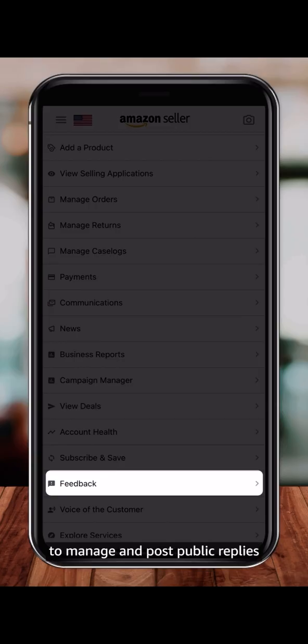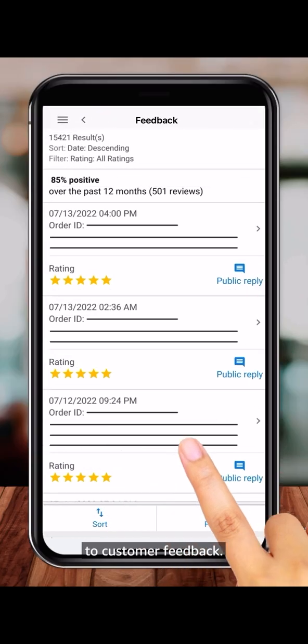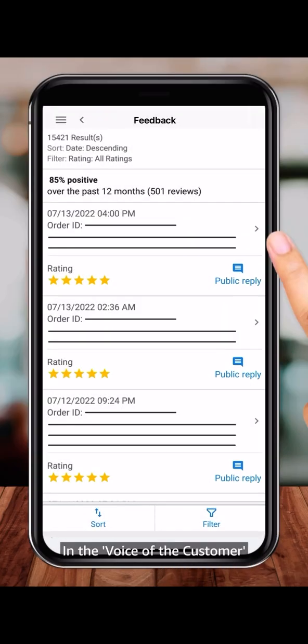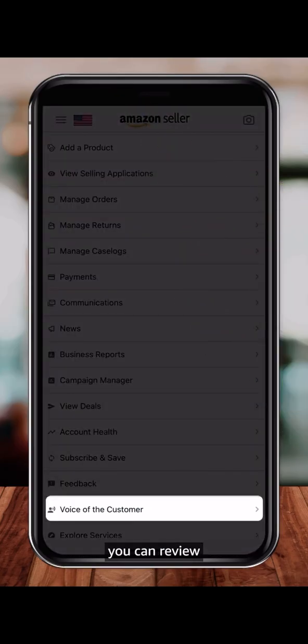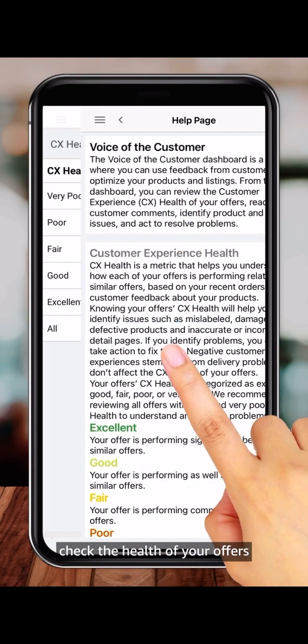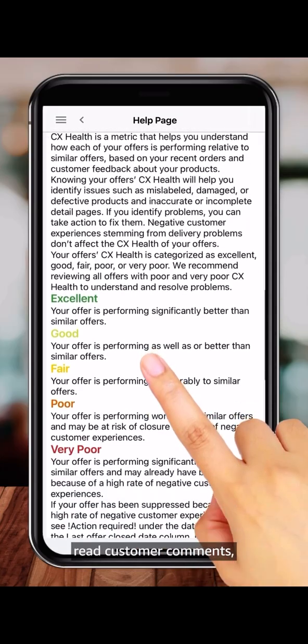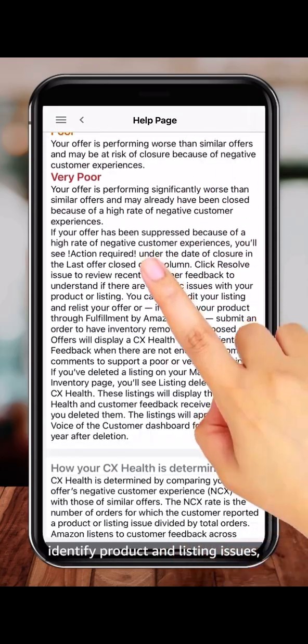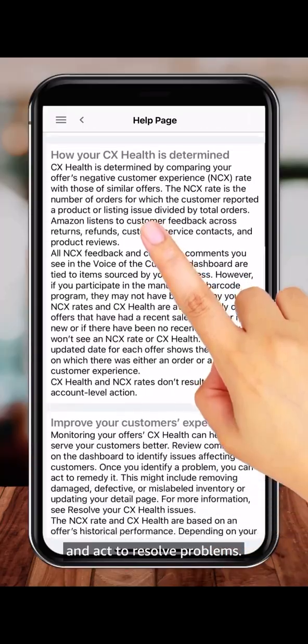Tap Feedback to manage and post public replies to customer feedback. In the Voice of the Customer dashboard, you can review the customer experience, check the health of your offers, read customer comments, identify product and listing issues, and act to resolve problems.